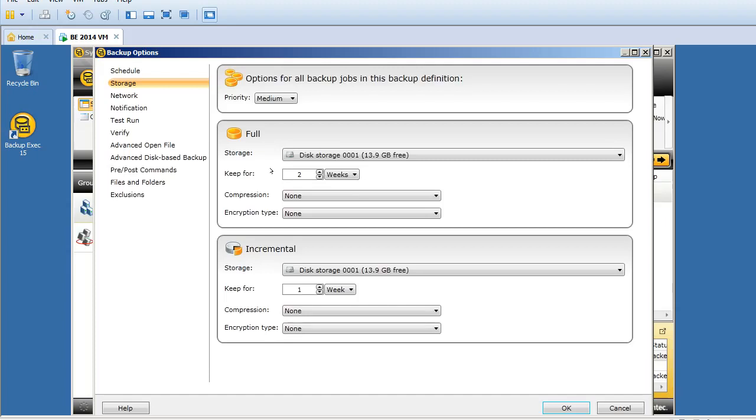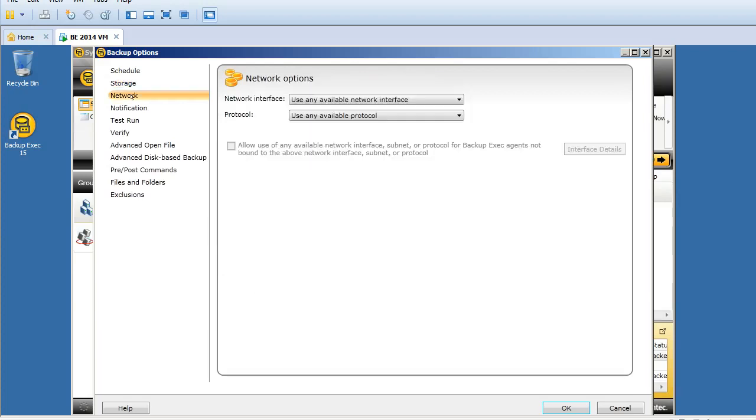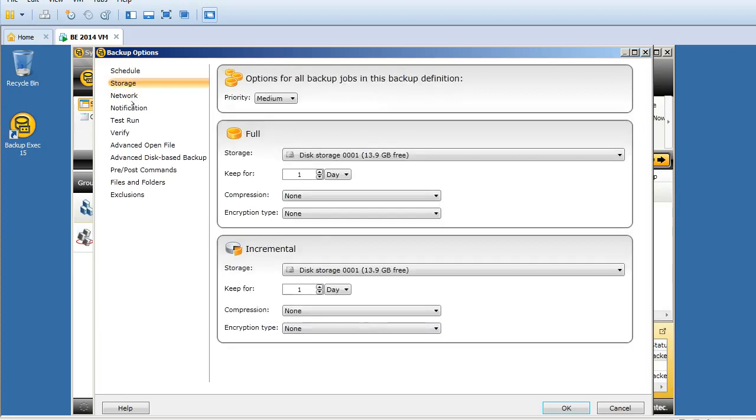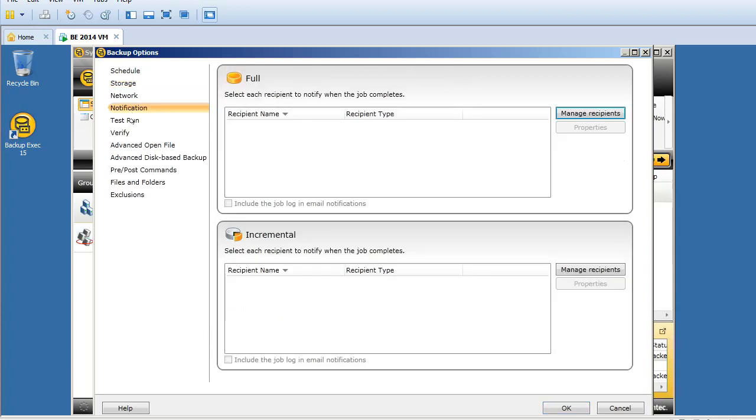Okay, I want to use my storage that I already created. Remember, it's disk storage 001. Yes, this is the one. Here you can mention the retention, keep for 2 weeks. I just want to make it 1 day, because this is a test environment and I want to keep my storage space free every time.